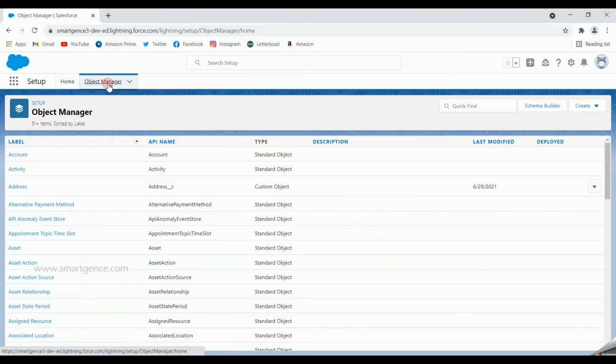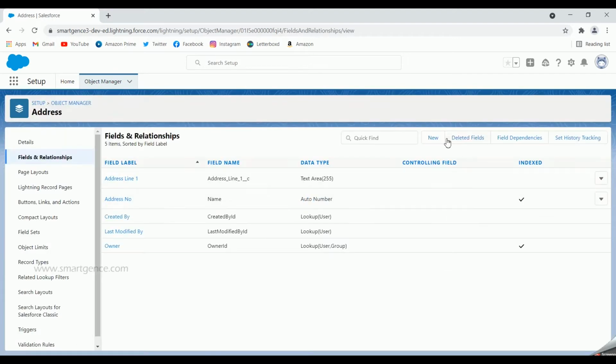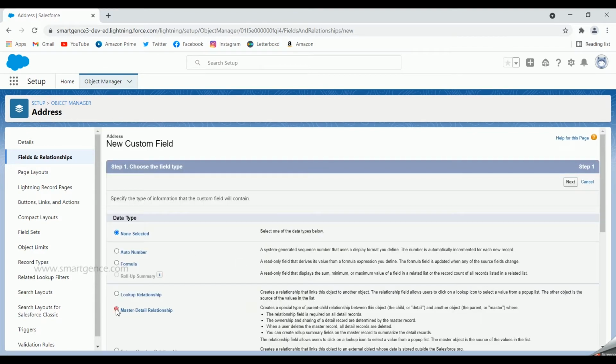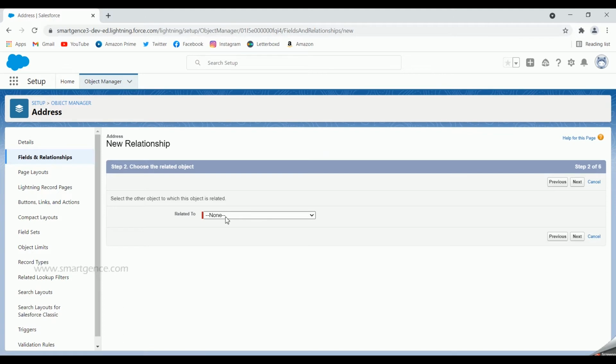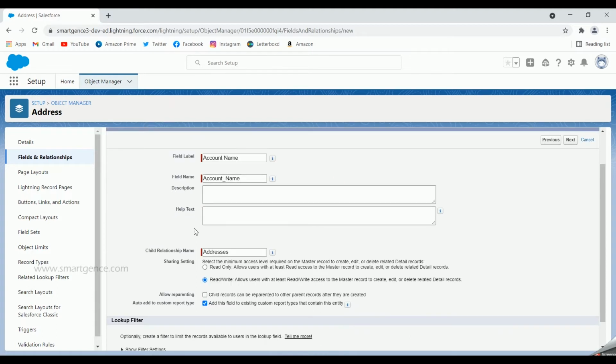So let's create one. Coming to the address object, fields and relationships, new field. Here we need to select master detail relationship as the data type, clicking on next. We have to select which object it is being related to, that is the parent object. We are going to have account as the parent object, so I am selecting account over here, next. For the field label, let me have that as maybe account name. The field name gets automatically populated, which is the API name.